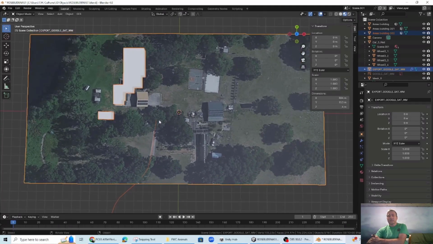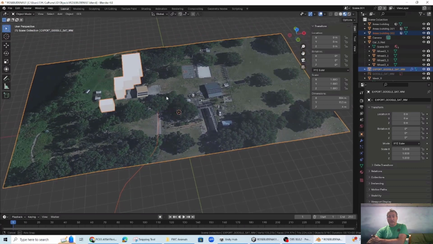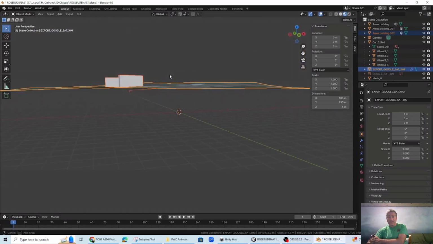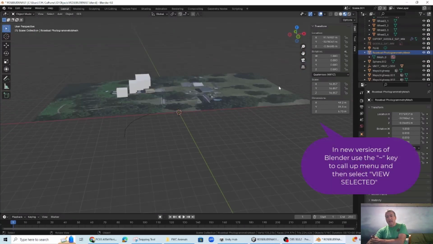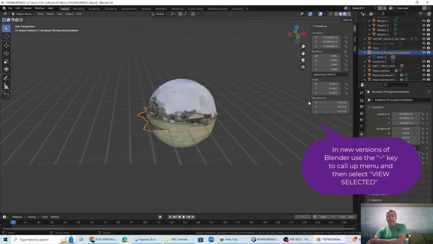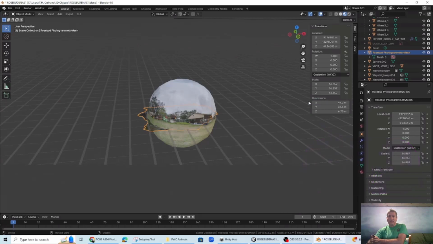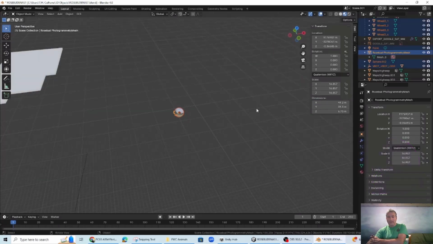To find objects in Blender 4.0, because they will not necessarily match the position of the Blender GIS map, you can select them in the hierarchy and then hit the tilde key on the top left of your keyboard and then choose View Selected, and it will zoom in on those selected objects and then you can move them where you want.